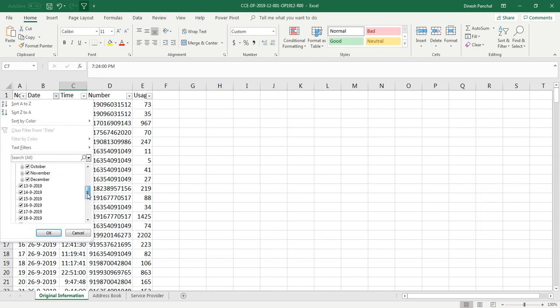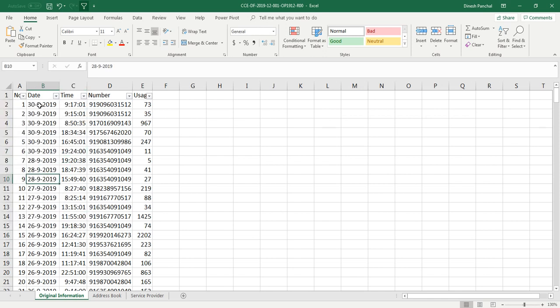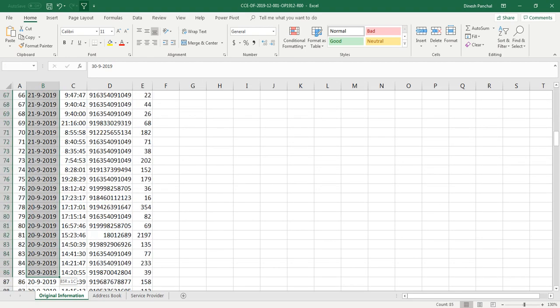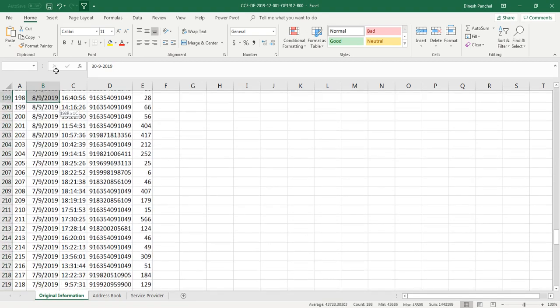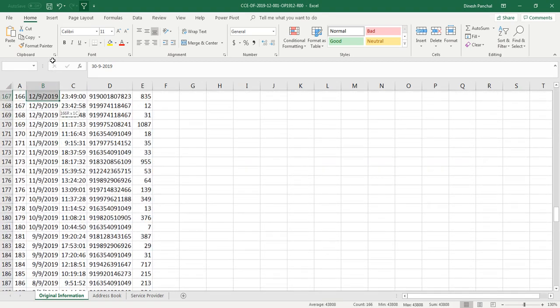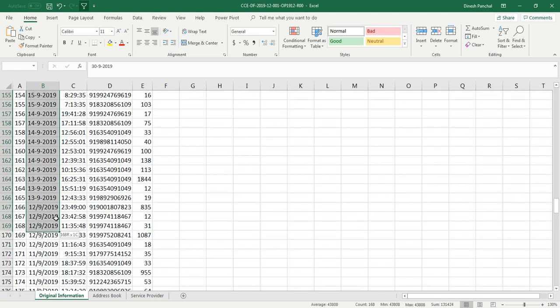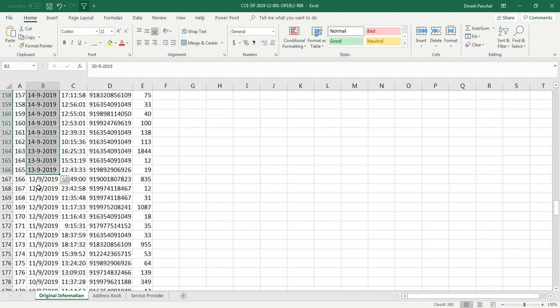And some information is in the form of 13-9-2019, which is a date format, but it has not recognized the month in those formats. So I think something has gone wrong while doing this text to column. So let's review this. We can see from record number B2 to B166, it's in one format, and here it's in a different format.